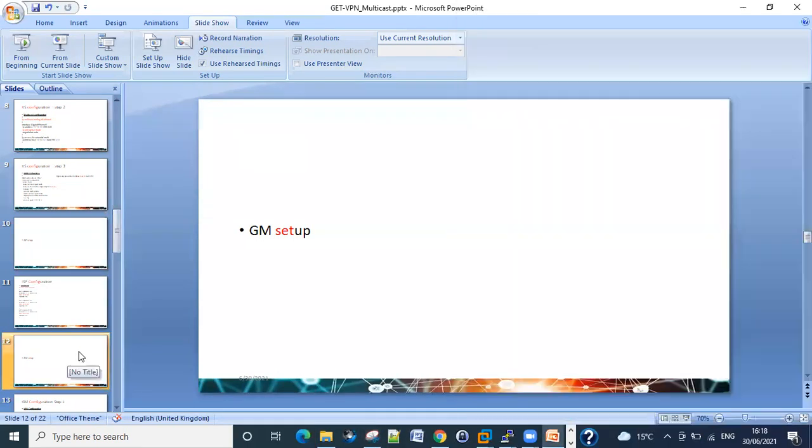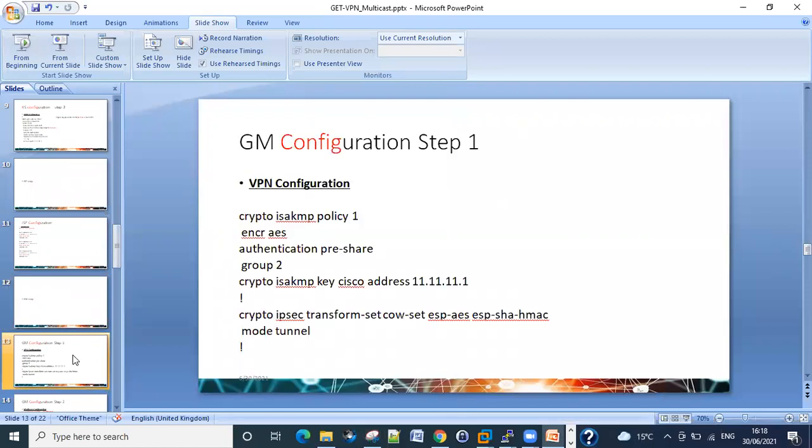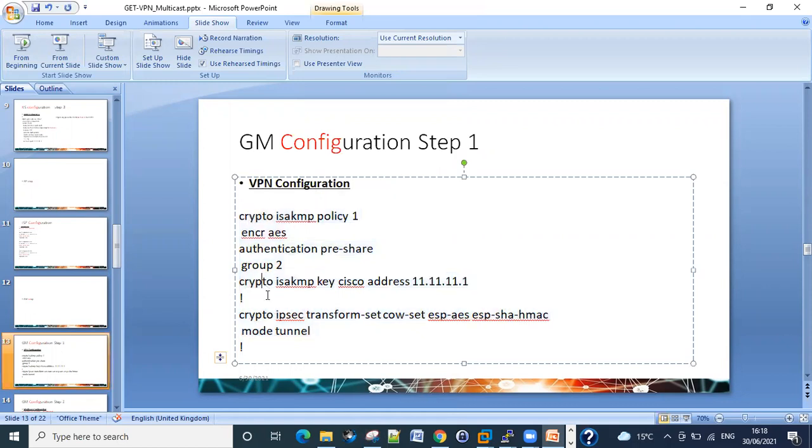So now let's go ahead and configure the GMs. Over here, we can see the VPN configuration. We have configured the phase 1 parameters and the phase 2 parameters. We have defined a crypto transform set, and we call it a cow set, along with the phase 1 parameters.